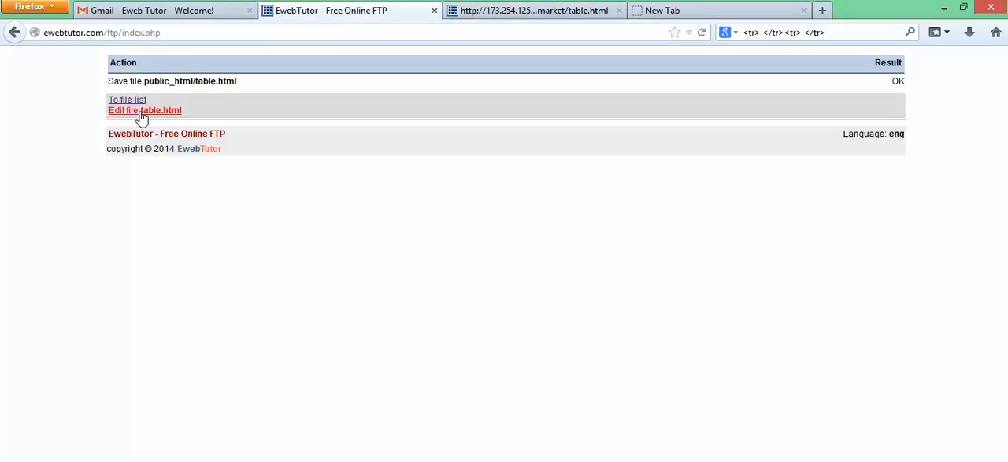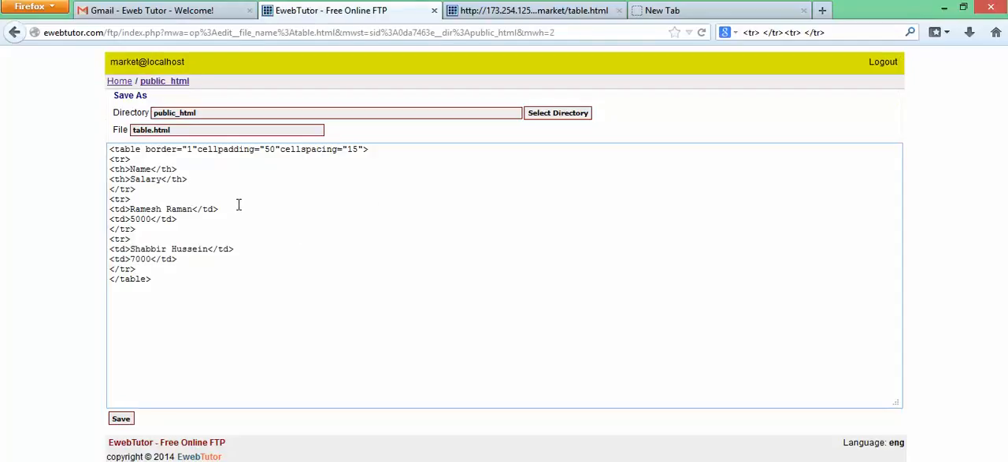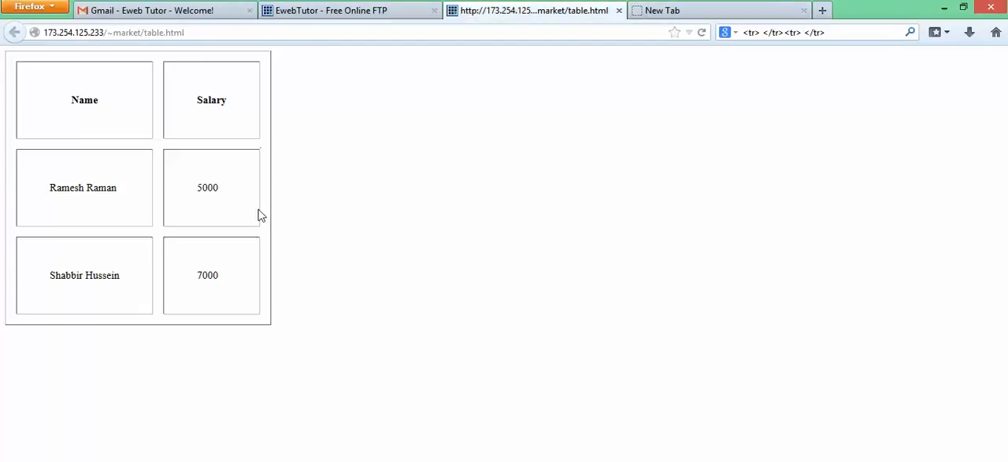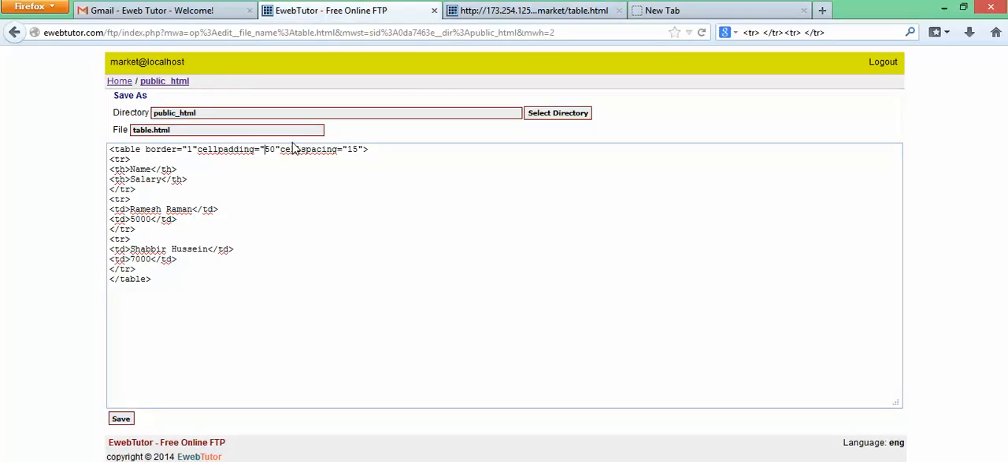And we gave it how many? We gave it 50, cell padding of 50. Why the border thickness, we gave it 1. That's why the border is not that thick. So the next thing is the cell spacing. We gave the cell spacing 15.